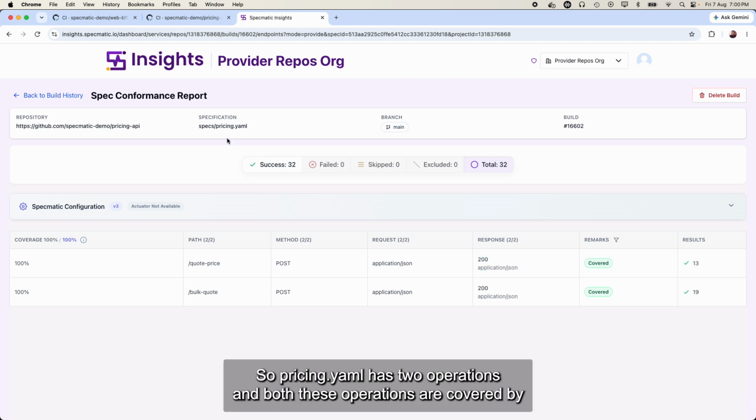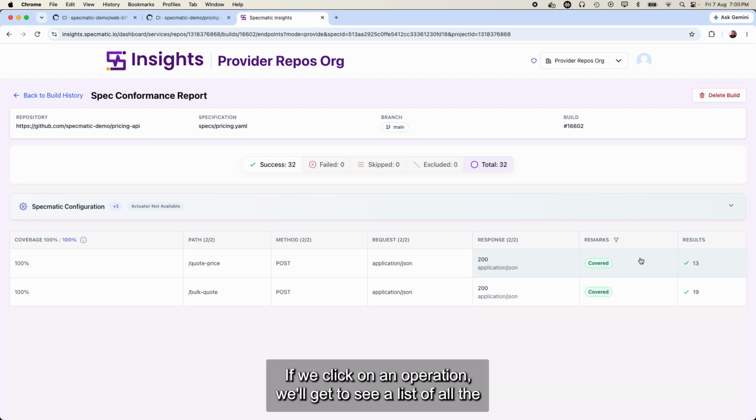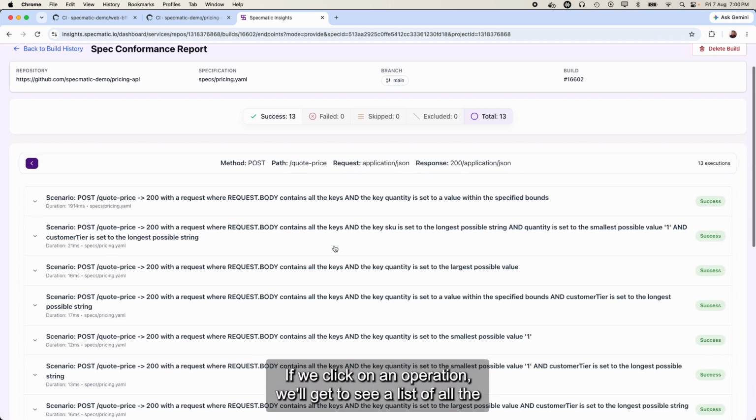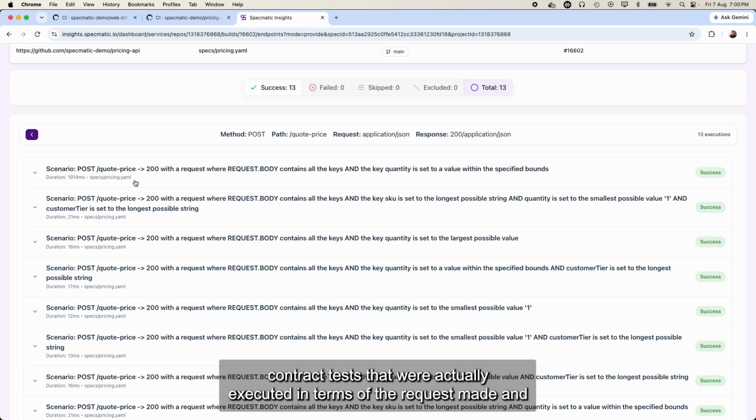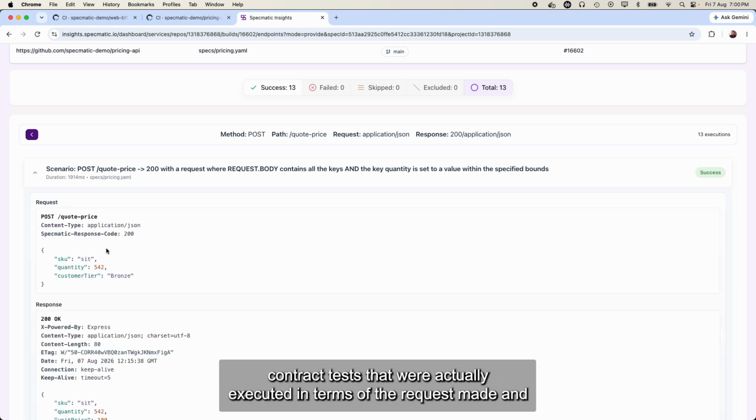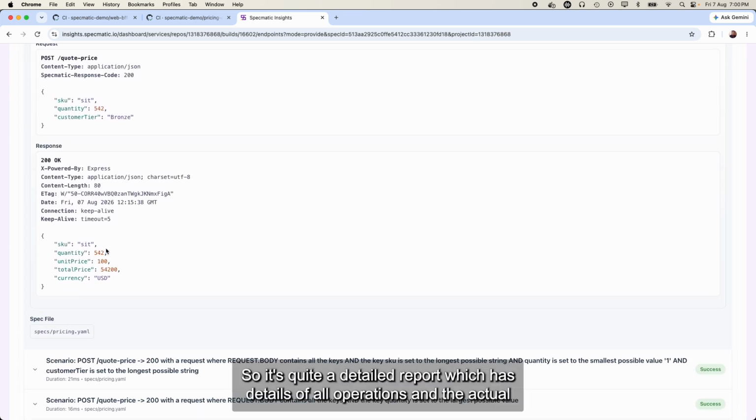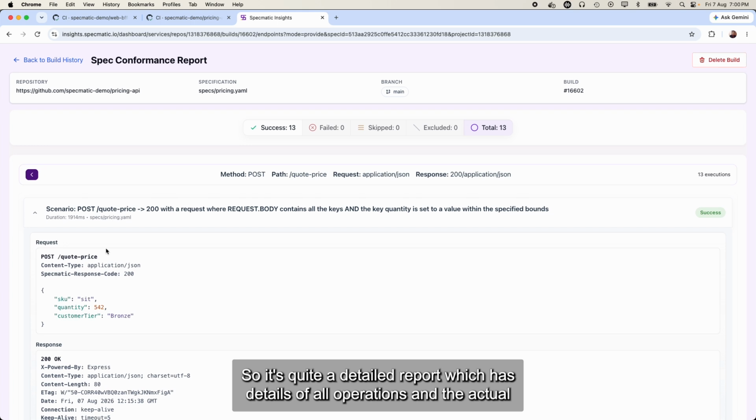So pricing.yaml has two operations, and both these operations are covered by contract tests. If I click on an operation, we'll get to see the list of all the contract tests that were actually executed in terms of the request made and the response received. So it's quite a detailed report, which has details on all operations and the actual tests as well.